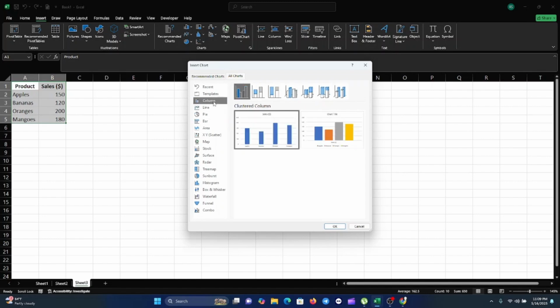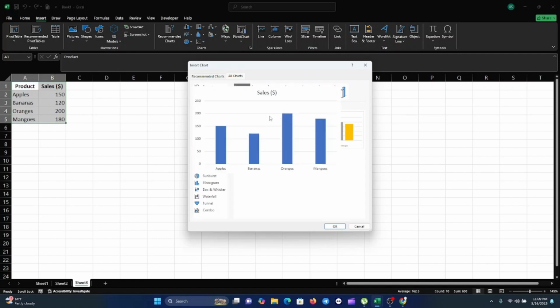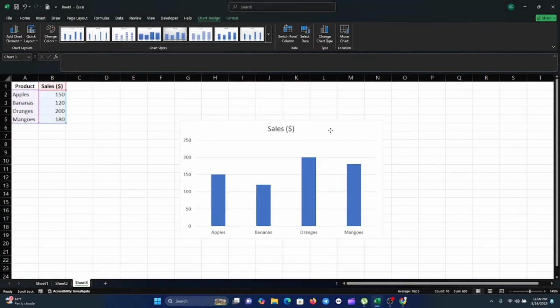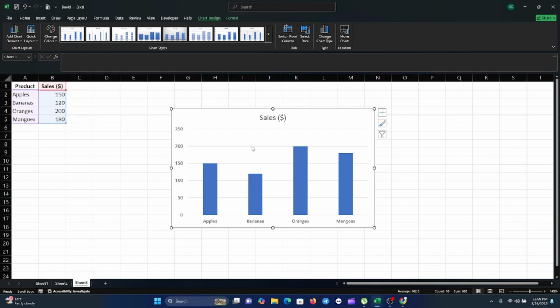So for example, you have this one. We have selected the column charts, the clustered column. If you click on this, then you click OK, then you find that your chart will pop up here. So from here you can edit your chart.